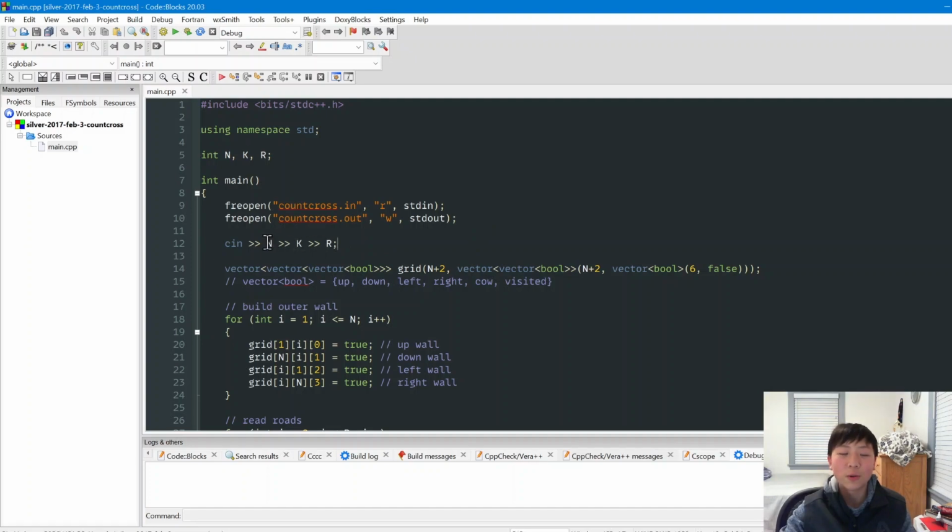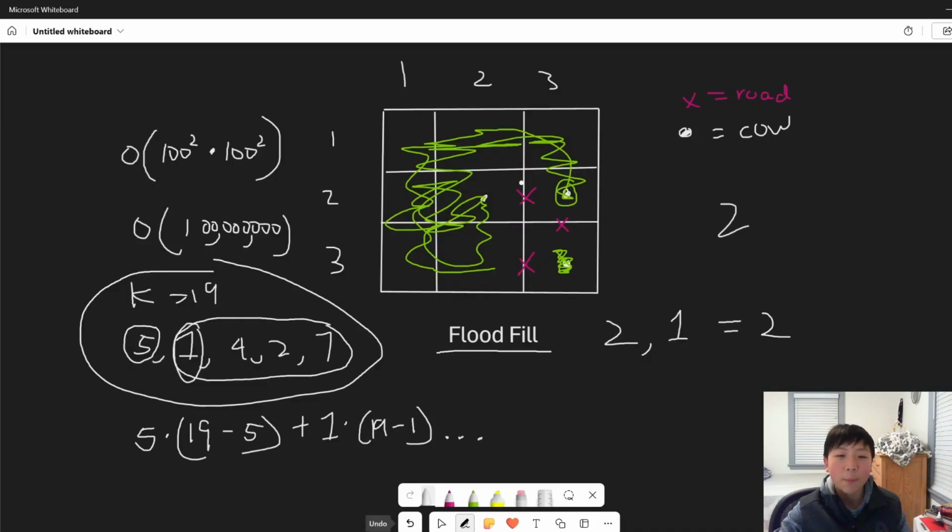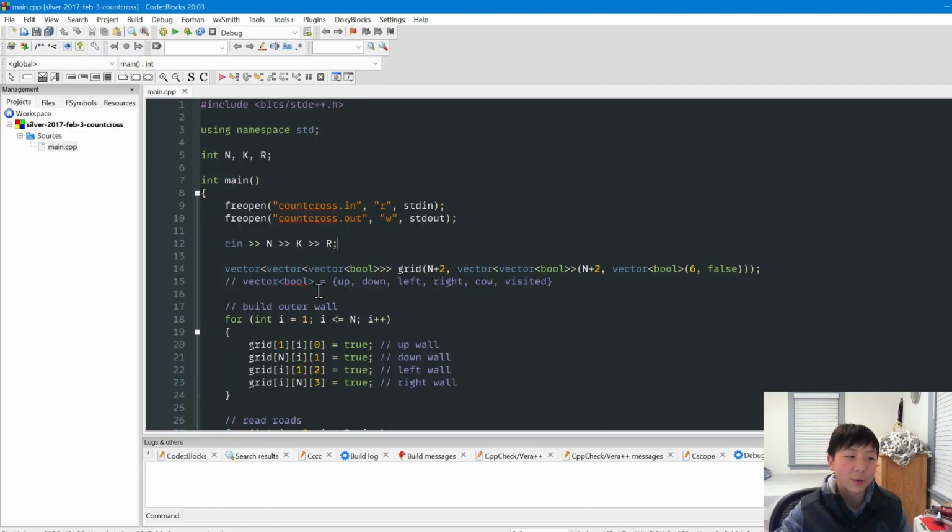So first of all, we're going to read in N, K, and R. And then we're going to create our grid. The grid is going to be a 3D array. So that just means a 2D array just like the grid we have here, but in each of these squares, we're going to store another vector. Don't worry, this vector we store in each one will be constant size. So it's not going to be like size N or size K.